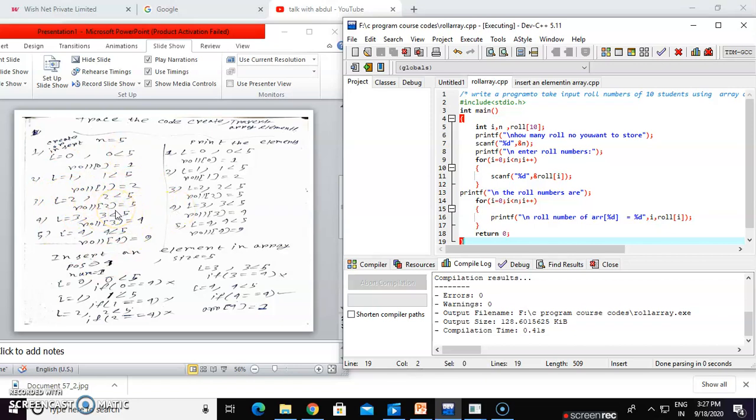Yes, the condition is true. So scanf %d ampersand roll of i, where i is 2, meaning roll of 2. What value do we input? 5. So 5 is successfully input into the array. Next, i increments and becomes 3. Check the condition, 3 less than 5, yes, true. Now input the value for roll of 3, index number 3. We take the value as 4.